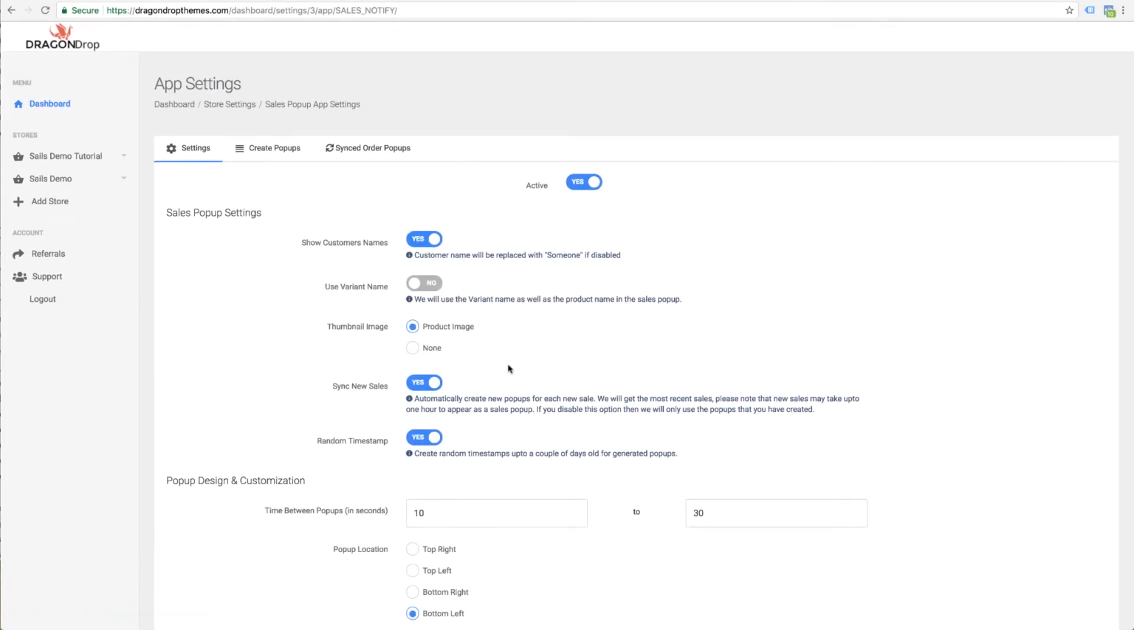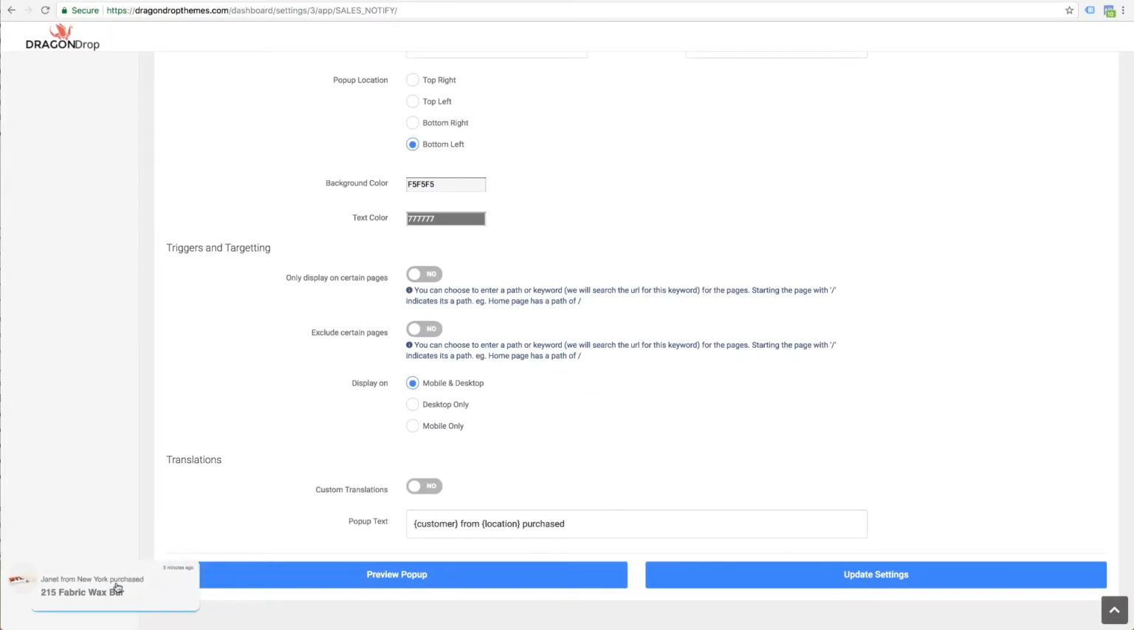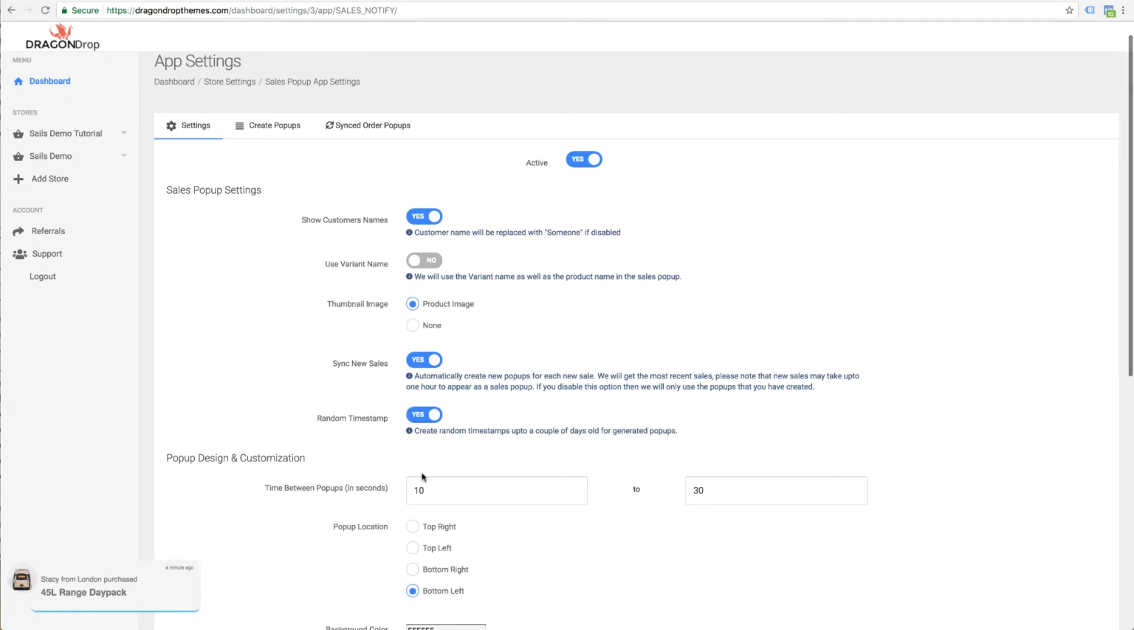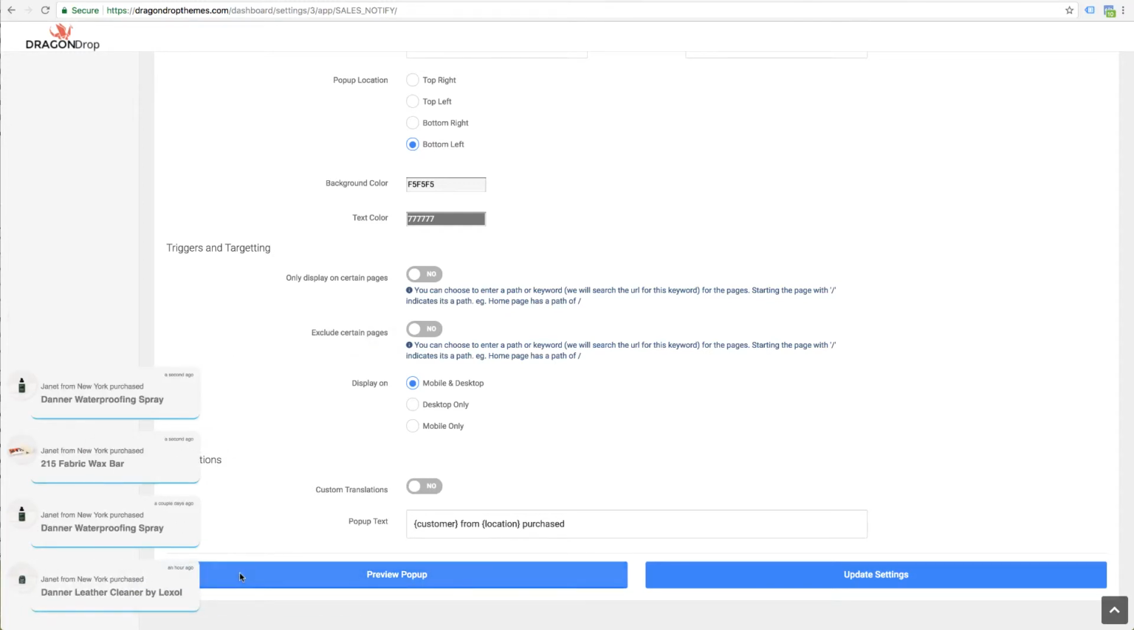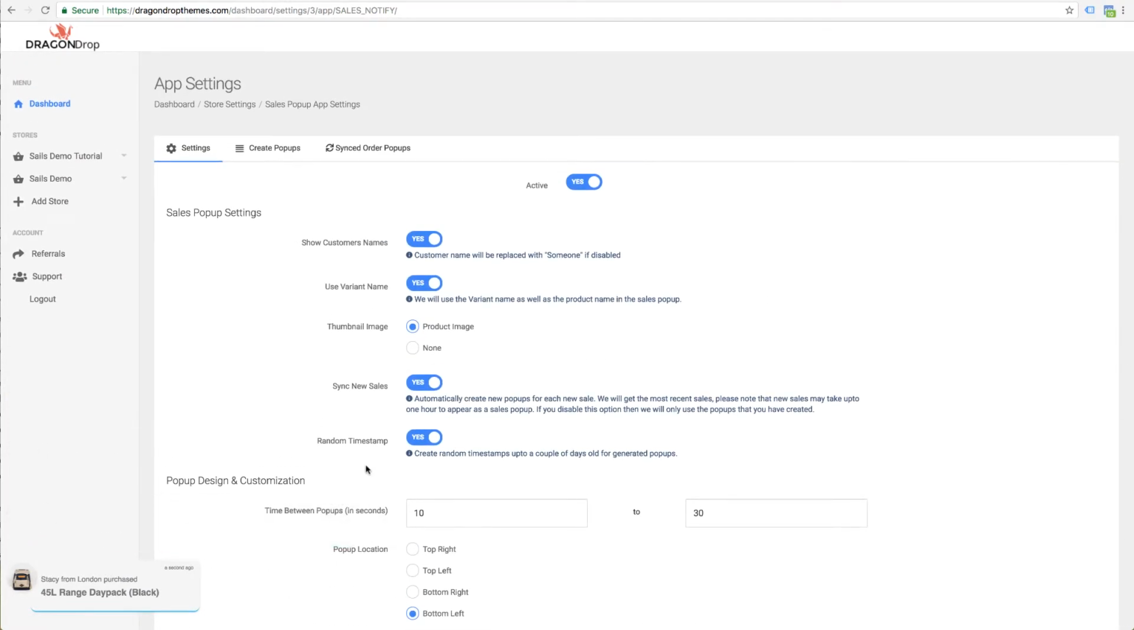First, I'll show you the show and hide customer name setting. But when I enable it, the customer's name actually shows up. When I switch the variant name option on, we can see the sizes displayed for the hoodie that George bought, where if I had this disabled, then it would only show the hoodie name. All these other products actually don't have a variant name. There we go, finally a variant which makes sense. Stacy bought a black backpack. Brilliant.